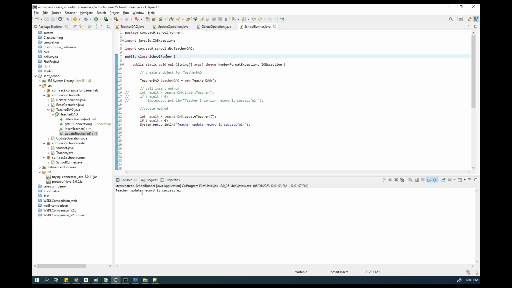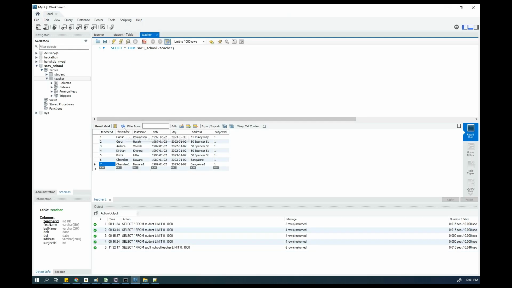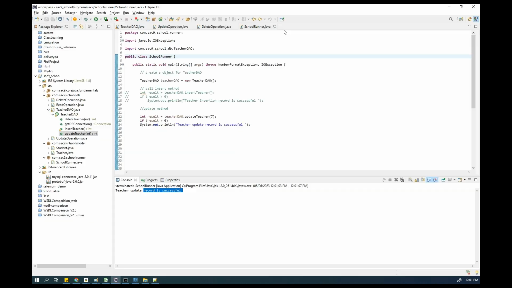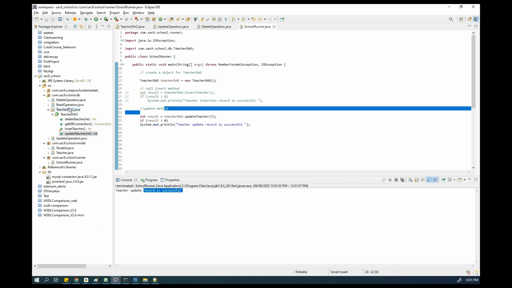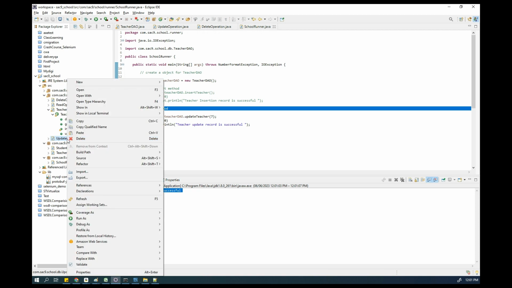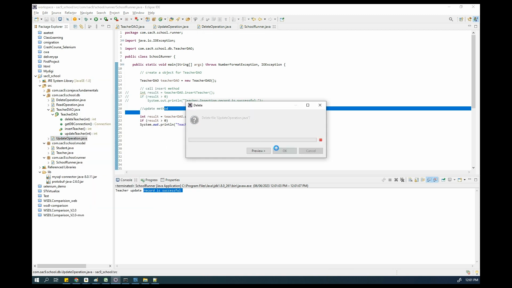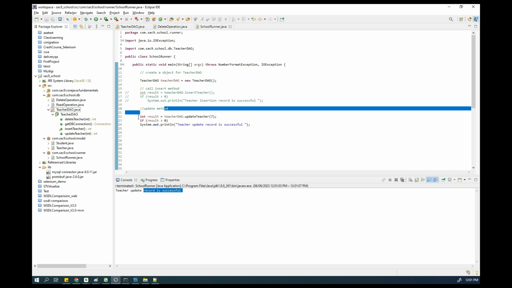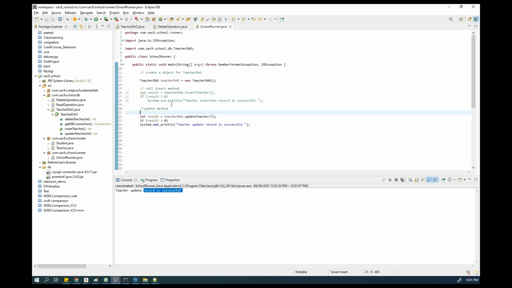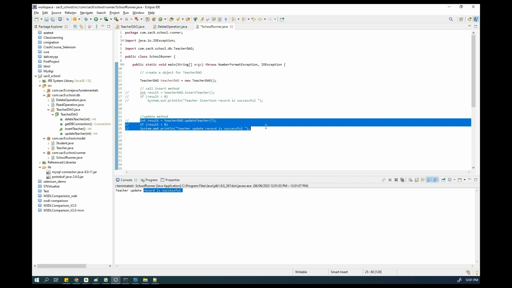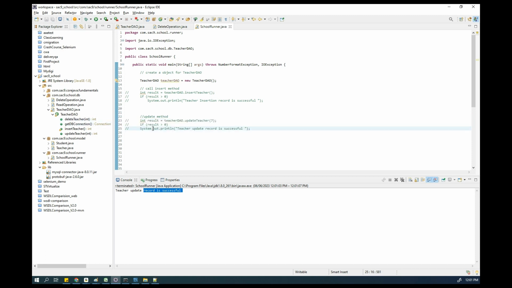Teacher update record is successful. So if you go and verify here, Chennai. Okay. So the update operation is also successful. So I can delete this class as well. What is the next one that we have? So update, I'll comment this update one. So next one is the delete one.